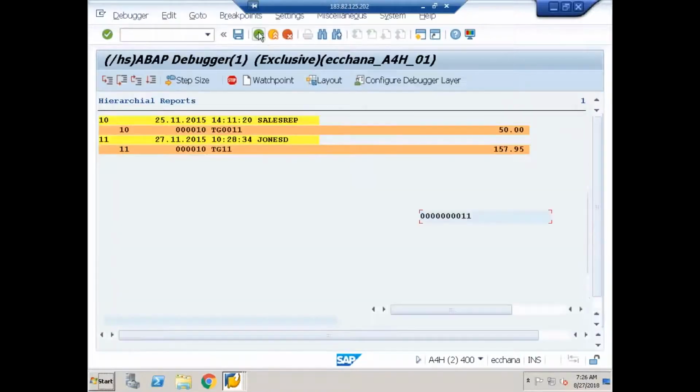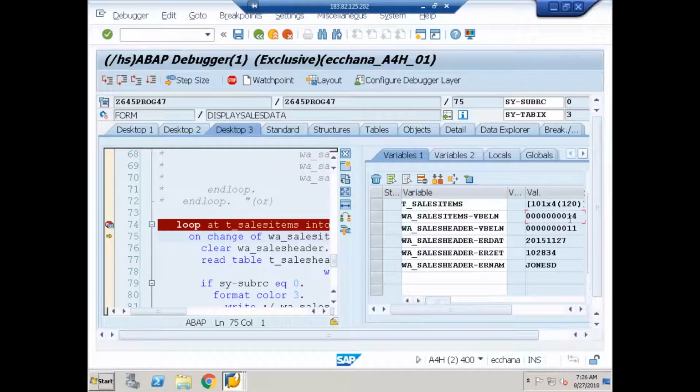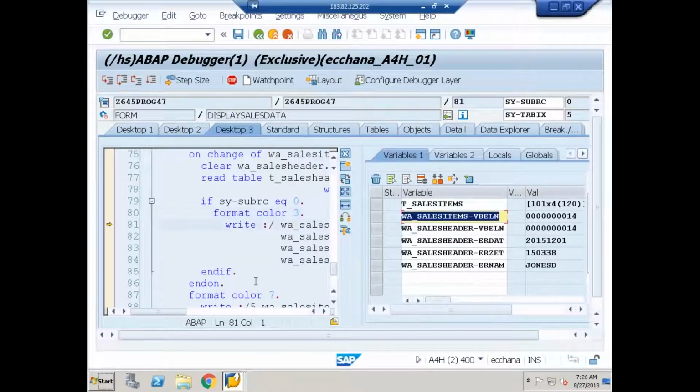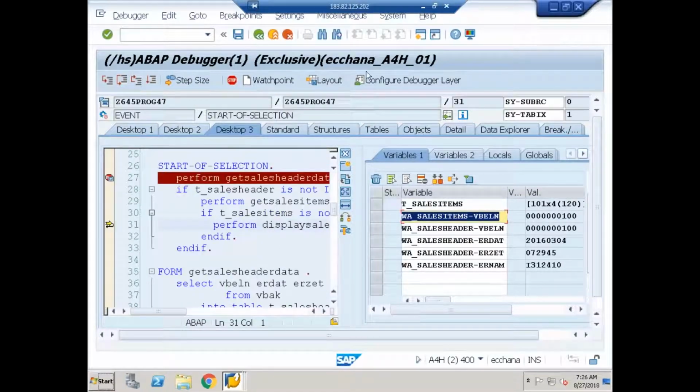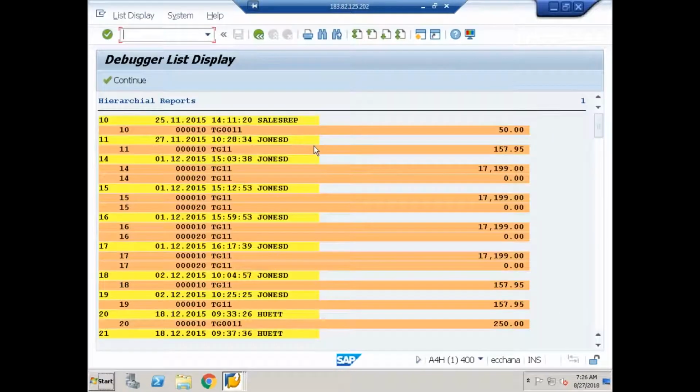Now again I'm looping. Done. So what is the new VBELN now? 14. Okay, this is 14. Again there's a change in the VBELN, so again this event is triggered. I'm reading the header record. I got the header record. I'll display it. Okay, the header record is displayed. Oh, I pressed F7. It has displayed everything.